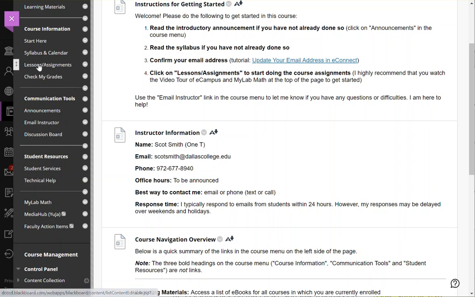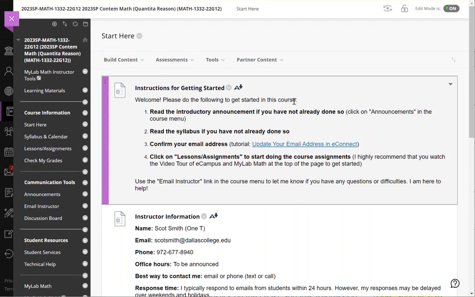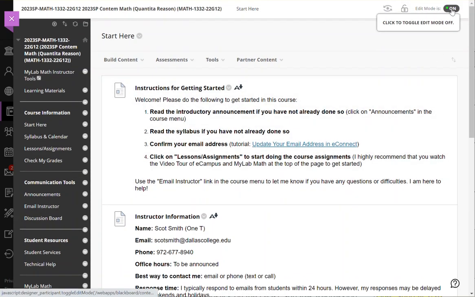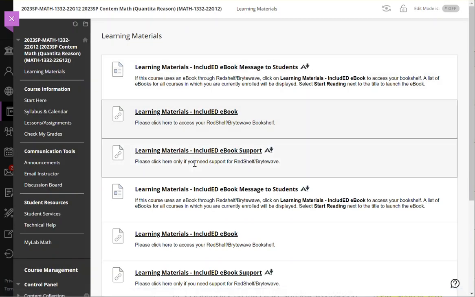So the next thing you're going to do is go to Lessons and Assignments. But before we do that, I just want to show you the other menu items. So up here, actually I should put your view on. This is my view. So notice there's a link for learning materials. If you click there, that should tell you all the learning materials for your courses. Mine's going to look different than yours.